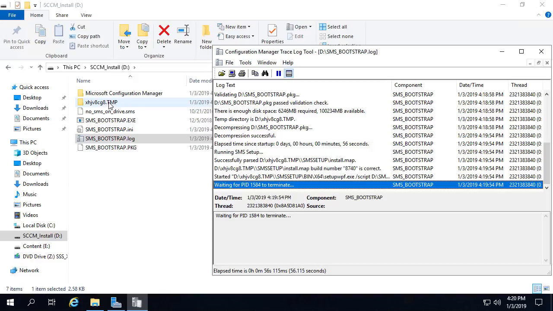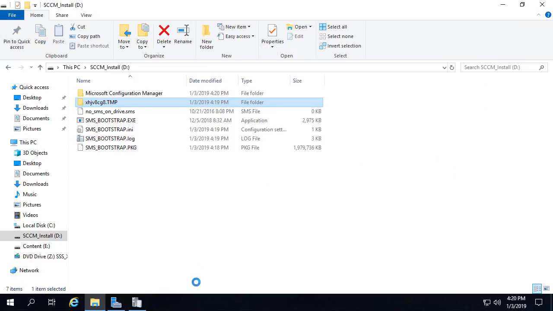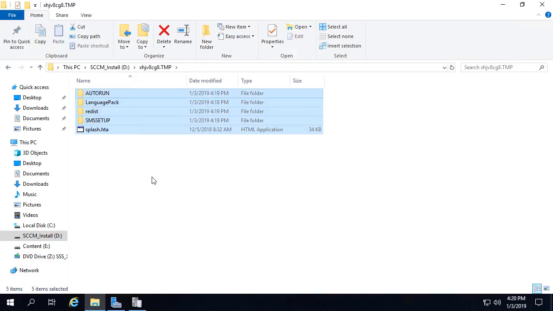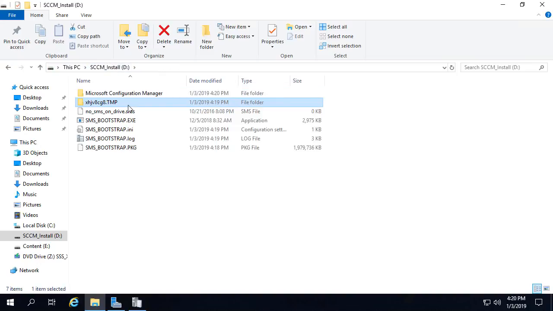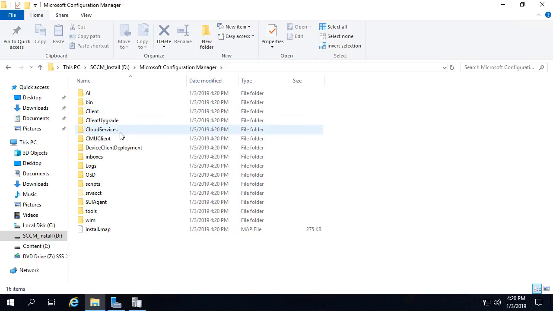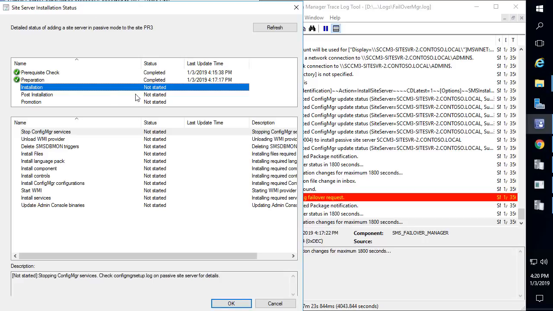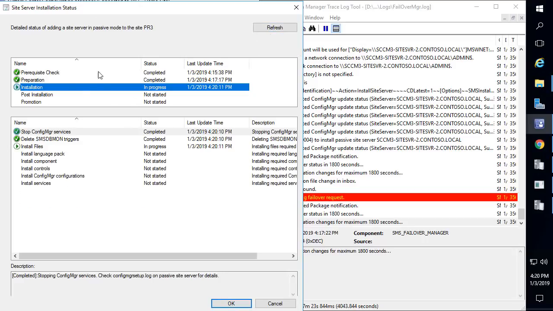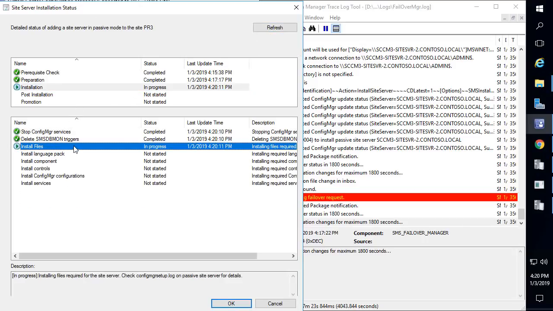So for example, if we look at this temp folder, we can see this is the setup files that were copied over. And at this point, it's going to start performing some installations of the site. So here we go. We can see that it's already started performing some installs. So back on our primary, we can see that the installation status is now set to installing files.